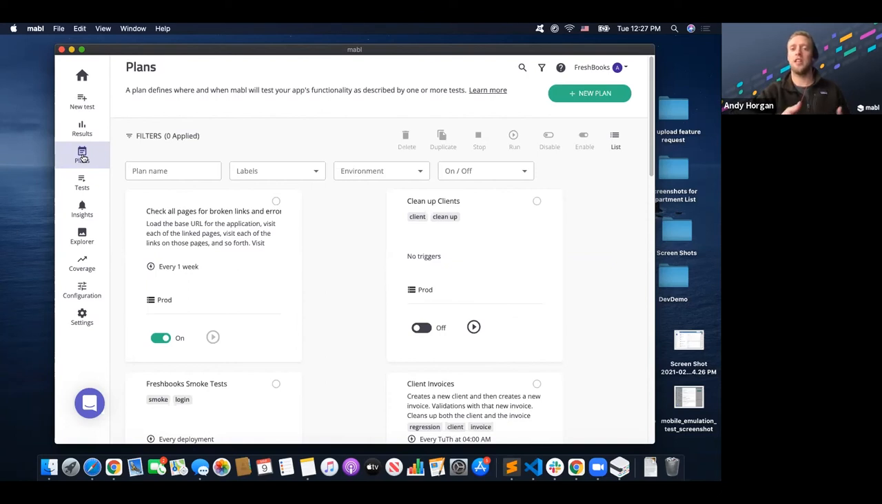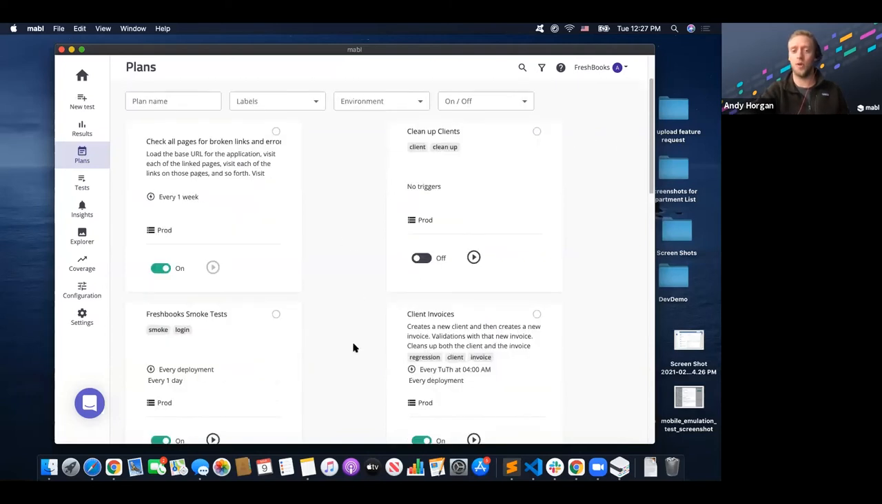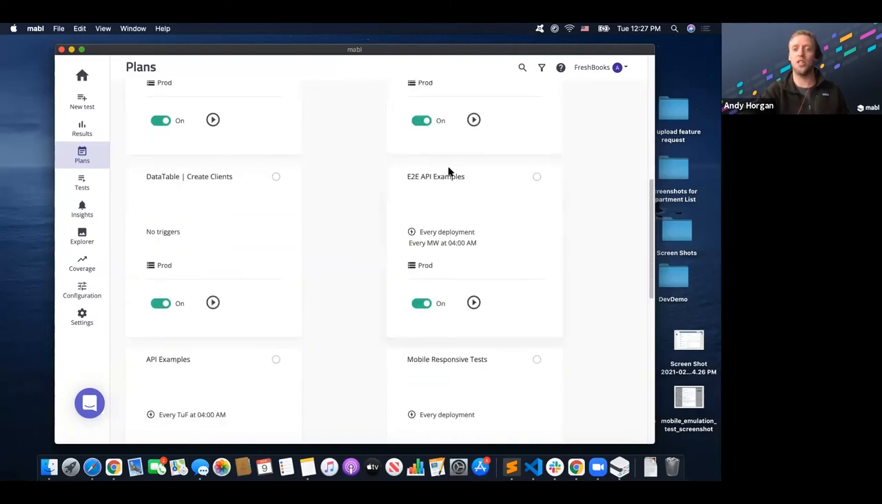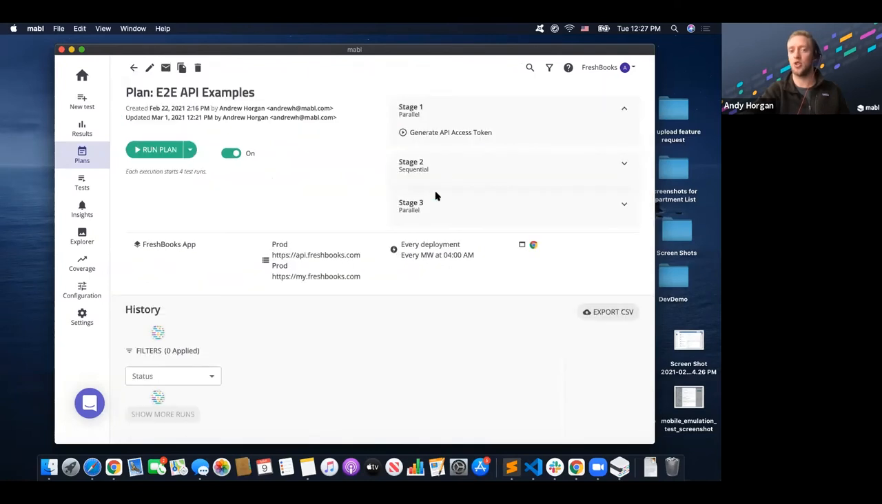But now finally, let's dig into API testing in Mabel. What does it look like in practice? How do we manage and edit our API tests, and what's possible? So I'll go to this plan I have, which is an end-to-end API example.